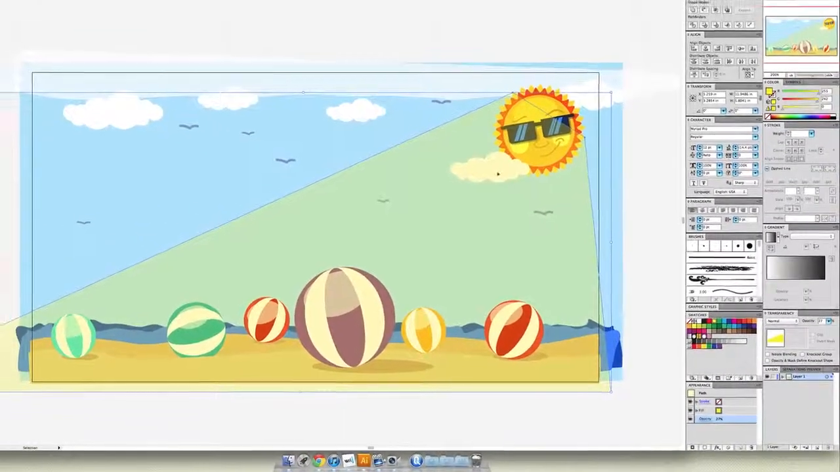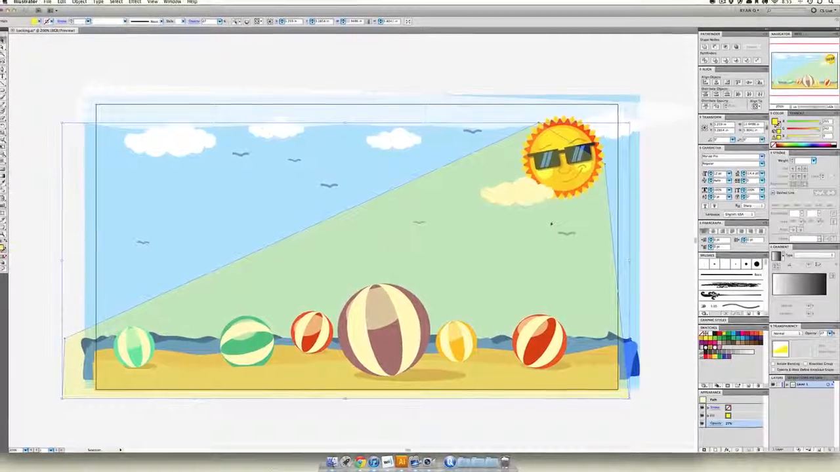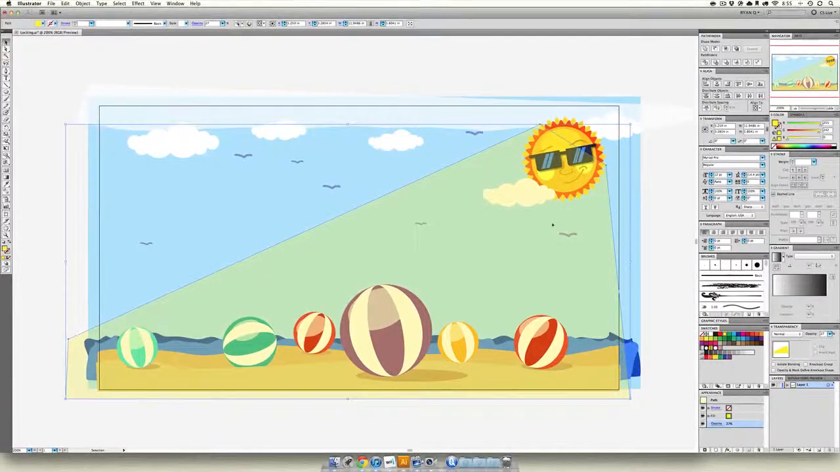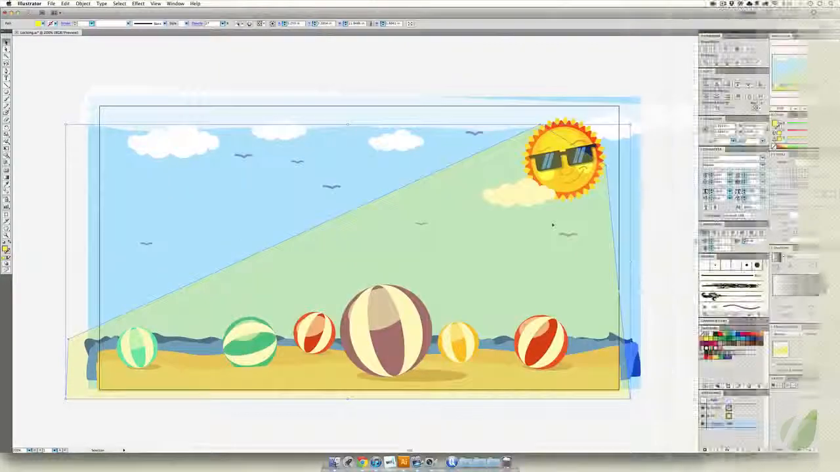Oh, wait. We can't select the cloud anymore. We can't select the birds anymore. Well, that's because they're behind the giant ray that we drew. How do we get these things behind the ray to be selected? Well, that's where something called locking comes into place.